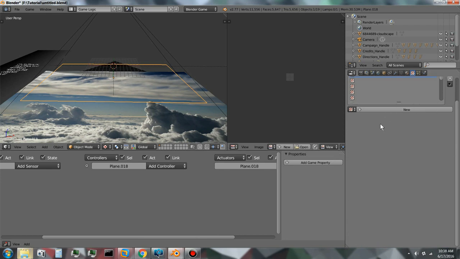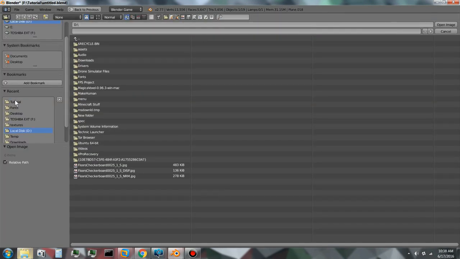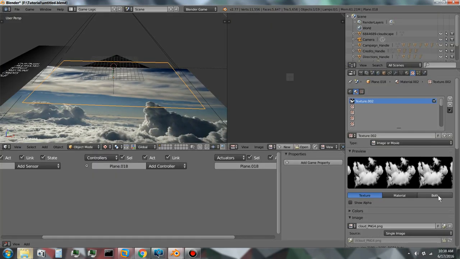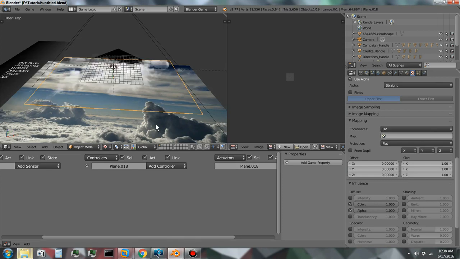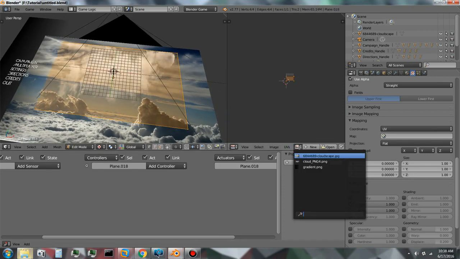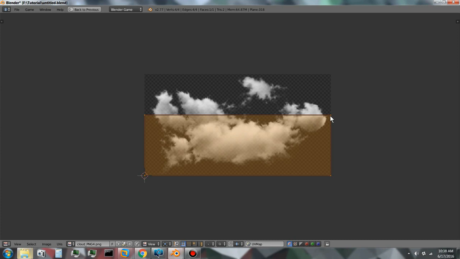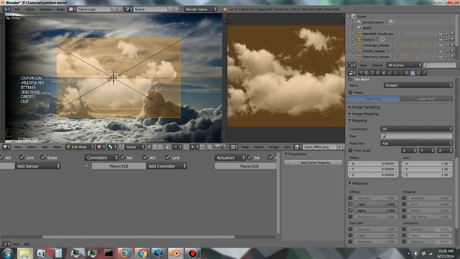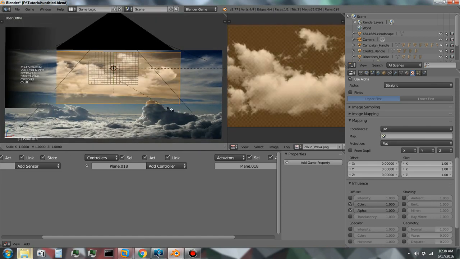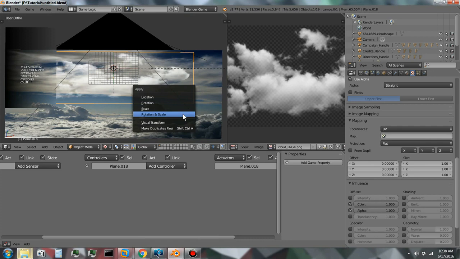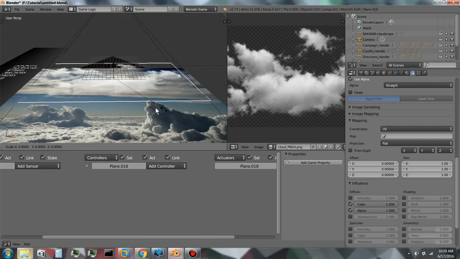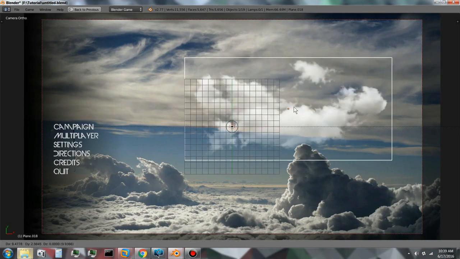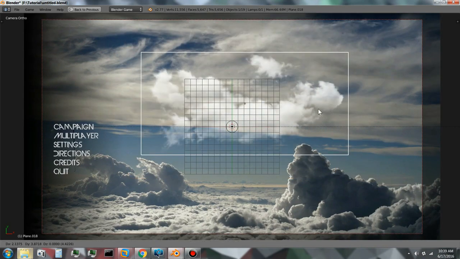I'm going to add a new texture and open the foreground image. It's going to be a cloud in my case, and enable alpha. So there's the cloud. Now you have to position it over the image. You can actually go into top orthographic view and project from view bounds and scale it on the X a little bit more and apply it and make it slightly smaller. So here is one new cloud image.